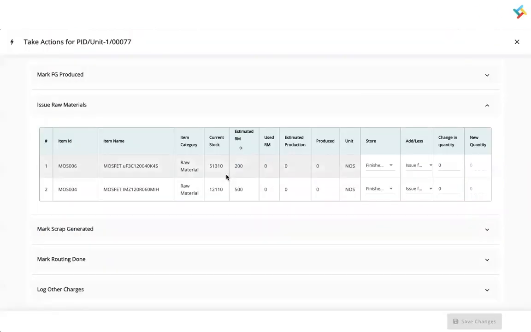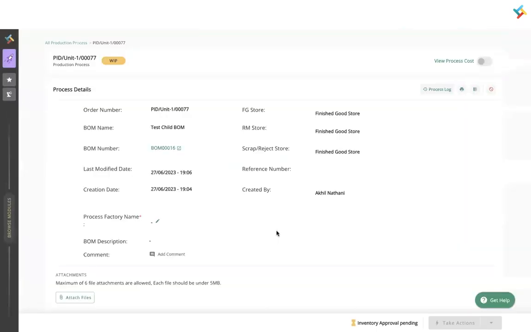Once I clicked on issue, please check the current stock in the store. Currently 51310 and 12110 is the stock available. I require 200 and 500. Click on this arrow, or I can manually fill the numbers here as well, and then I can simply go ahead and click on save changes. Once I clicked on save changes, please check.